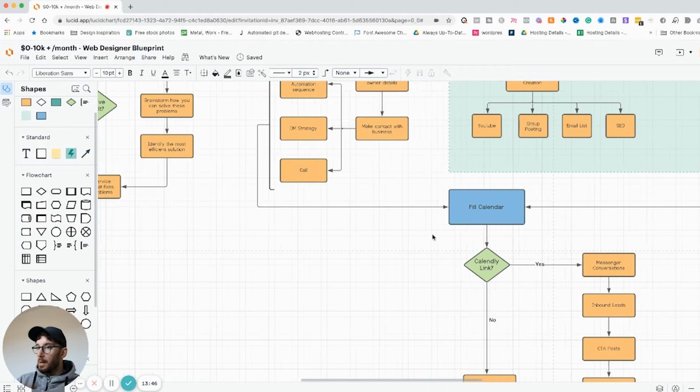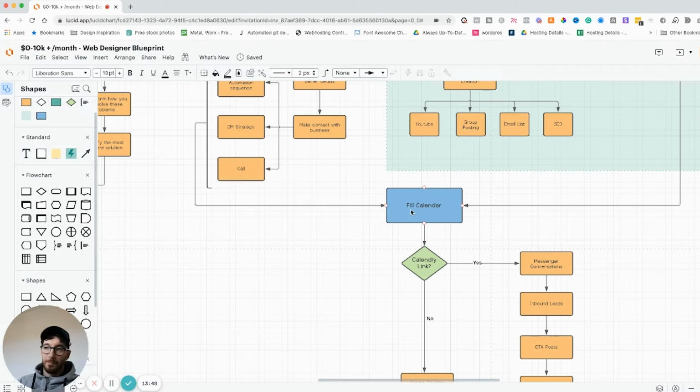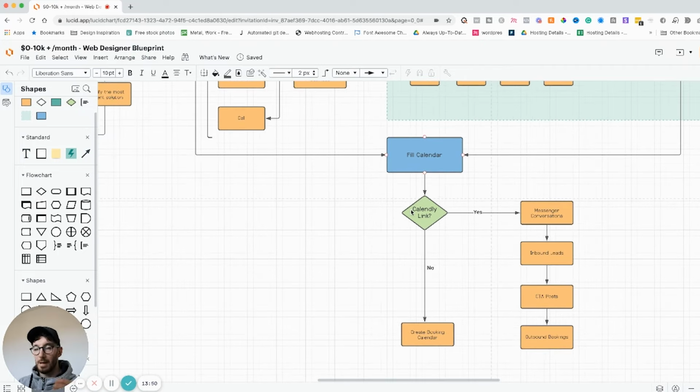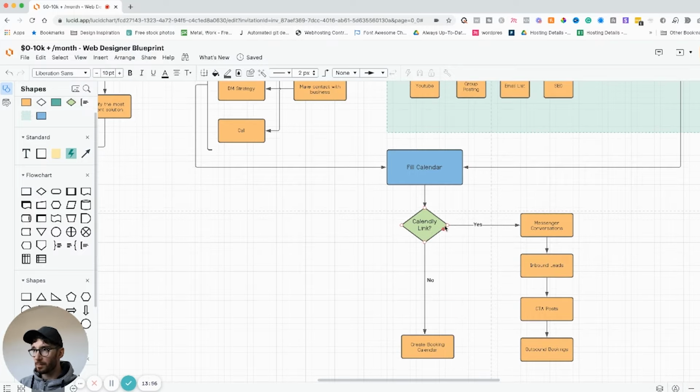All right. So next we've got filling your calendar. Again, as I've already said, this is the most important step. You need to fill your calendar with meetings. So I want you to ask yourself, do you have a Calendly link? Have you set up Calendly? No? Create a booking calendar, because you're going to need it. It's the most effective way to allow people to book in with you at a time that's convenient for both of you. It's such an effective tool, honestly.